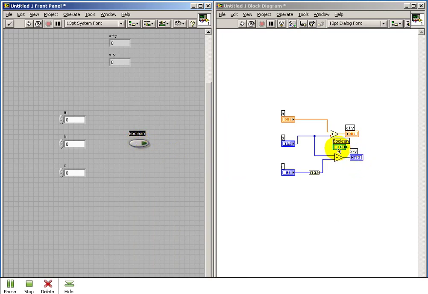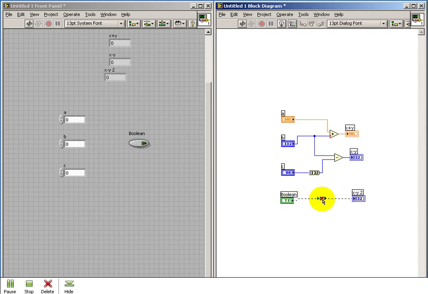Now, Boolean is another data type, and it can take on values of either true or false. Sometimes we like to be able to mix these in with numerical indicators as well, or other types of numerical operations. So checking the broken wire, that says that we've got a mismatch in data types.